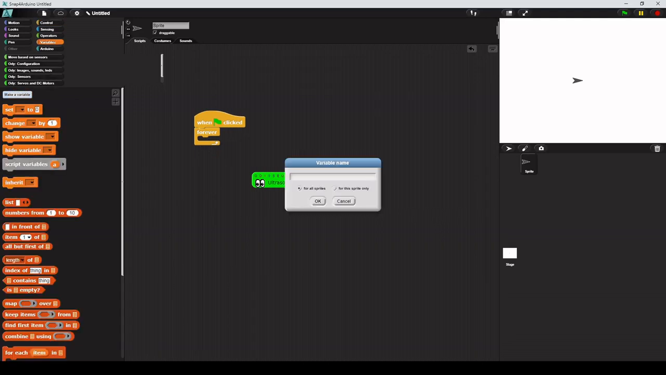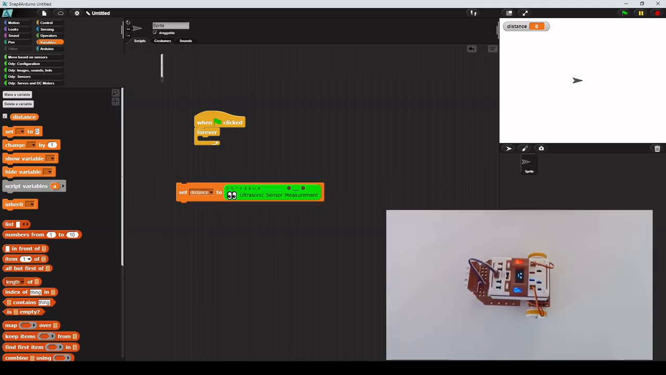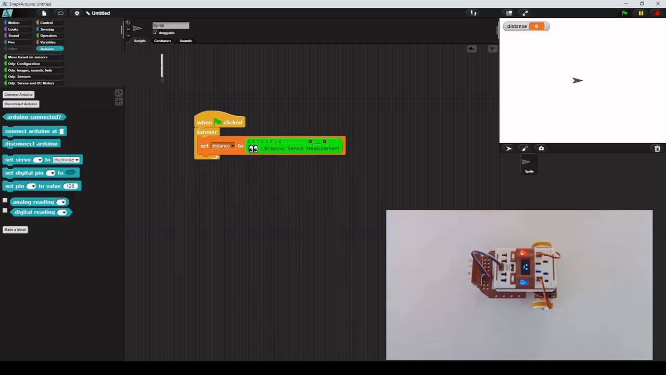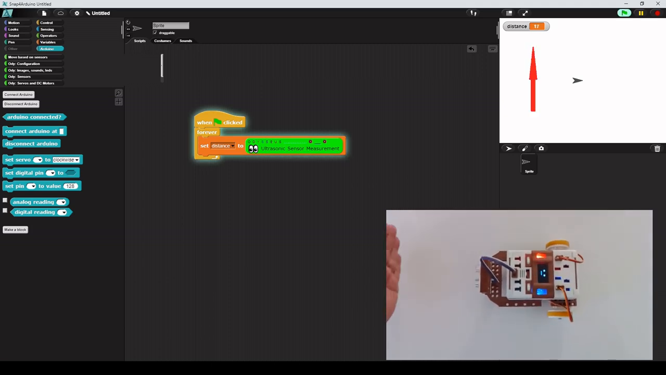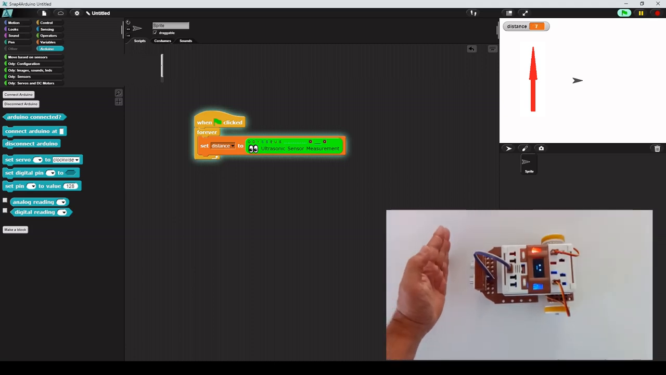Now we are going to do the same, but without having to click in order to check the sensor's value. We are going to create a new variable named distance, and inside a forever loop, we set this variable to be equal to the sensor's value. When we execute this program, the value stored in the variable named distance is updated many times per second because of the forever loop. As we move the obstacle, the value stored in the variable changes.